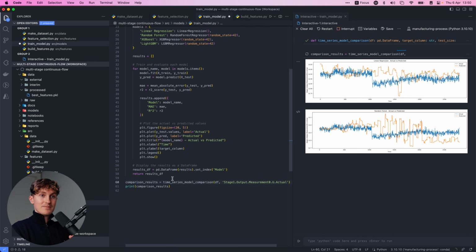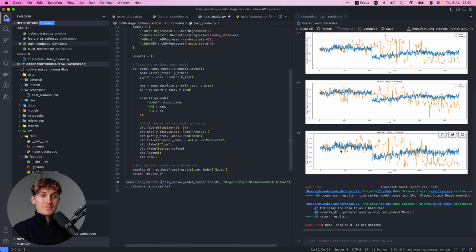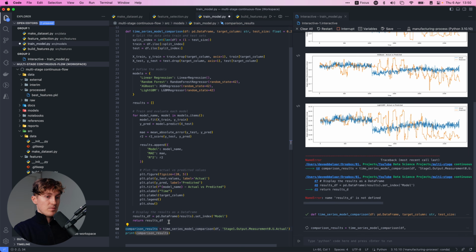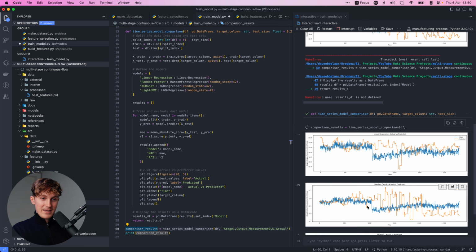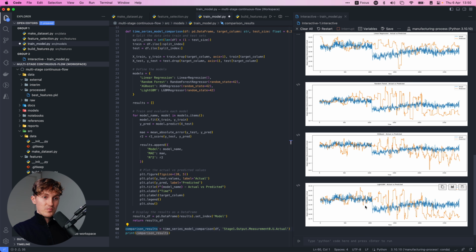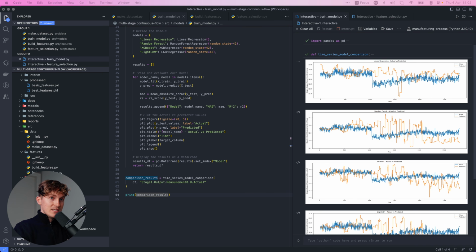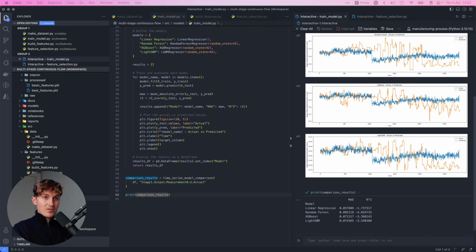Okay, first one, looking not too good. Okay, results D, what's that? Probably messed that up. But okay, we have the predictions over here. Like I've said, they're not looking too good, but hey, this is our initial result. Okay, so these results are definitely not great.